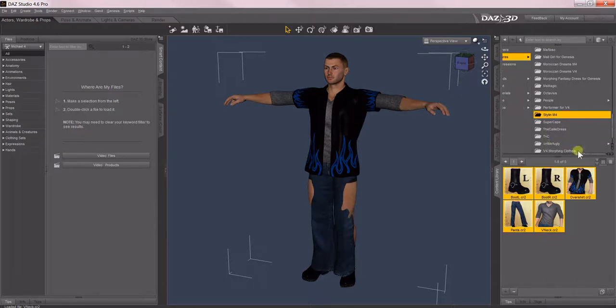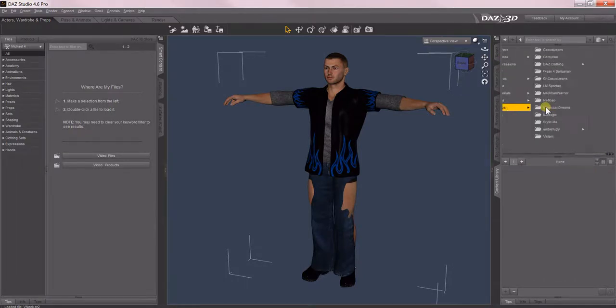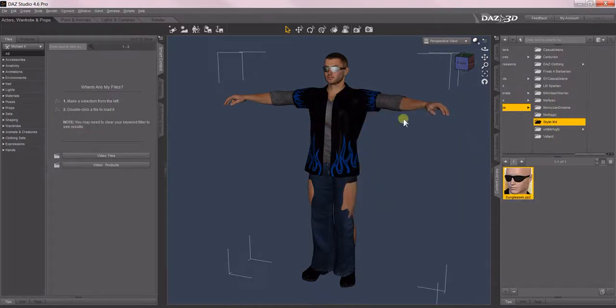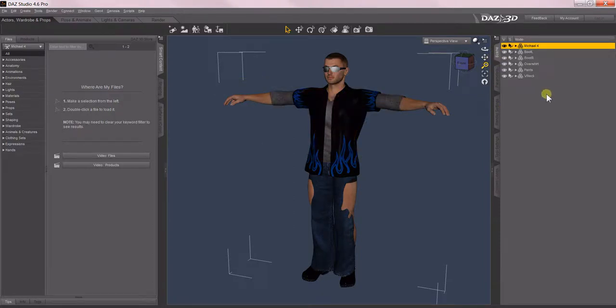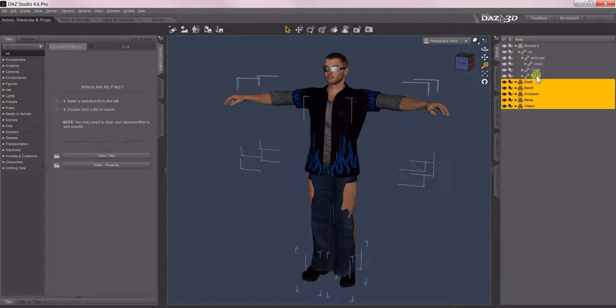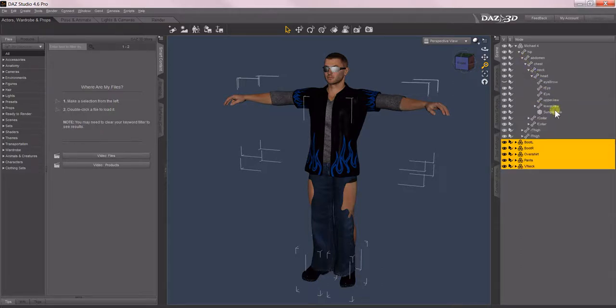And then I'm also going to come down here to Props and put his sunglasses on. So Props, Stylin' for M4. There, that comprises his entire outfit now. Back in the Scene tab, I'll select all the clothing items there, and I'm going to have to open this up to Michael's head to get the sunglasses. Hold down the Control key, that'll add it to the selection. Now I've got the sunglasses, both boots, both shirts, and the pants all selected.